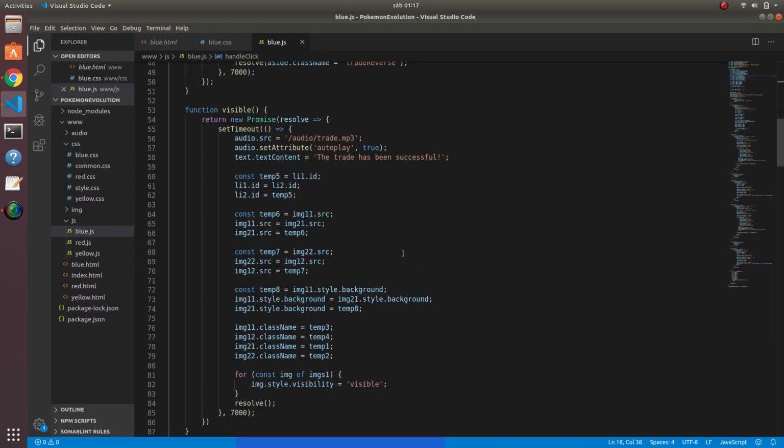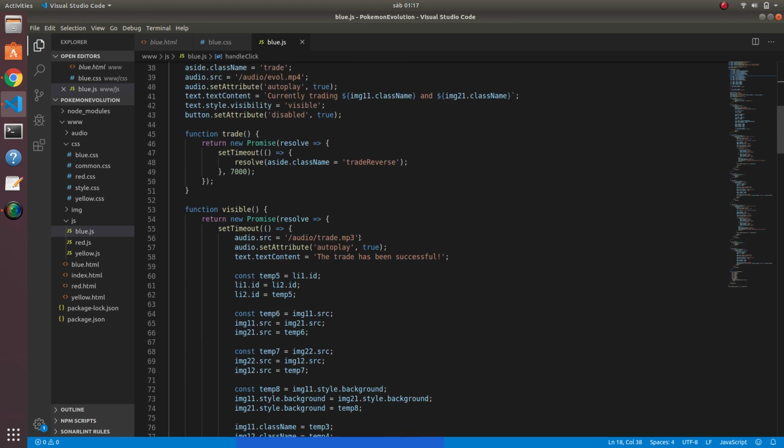So okay, we change the position, and now this is a different audio file. What we heard this time is a different audio file. That is the audio that sounds when the trade ends.